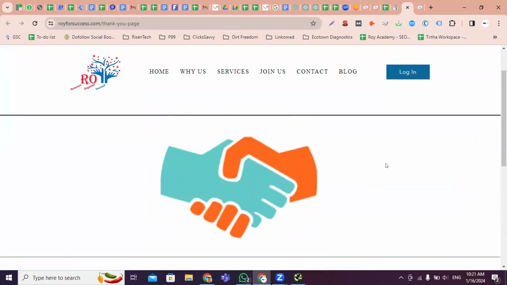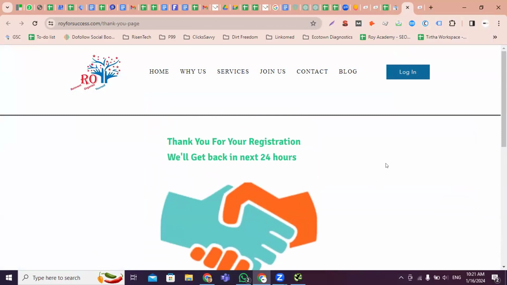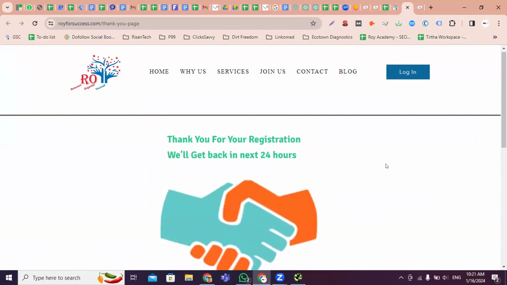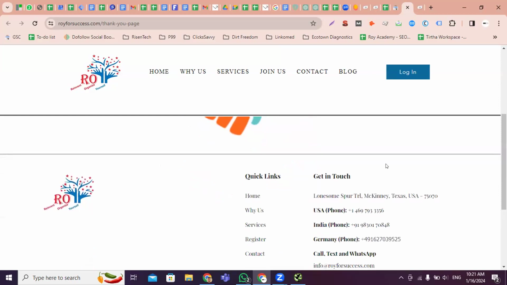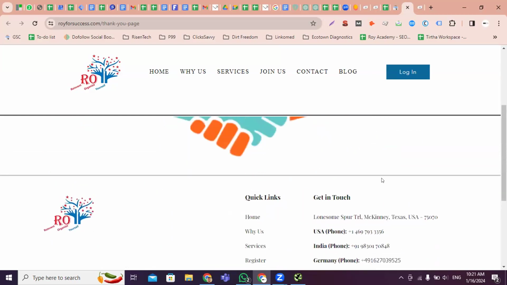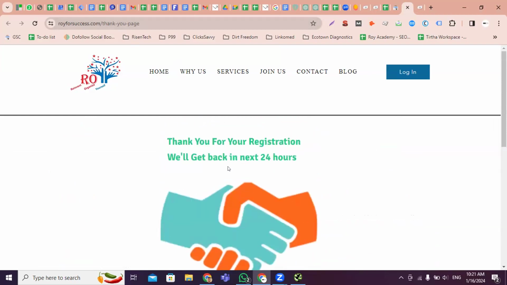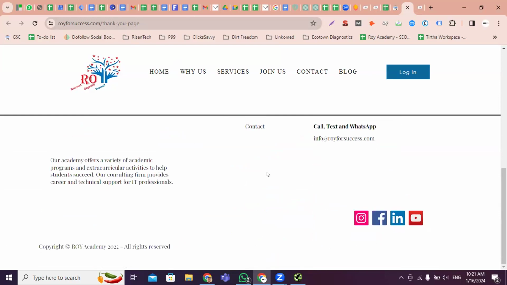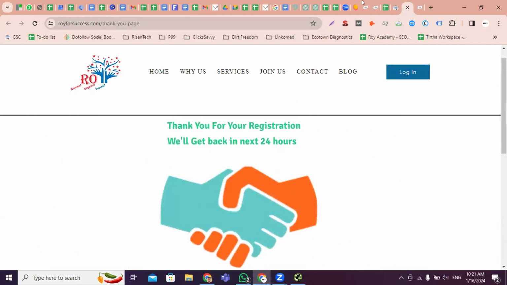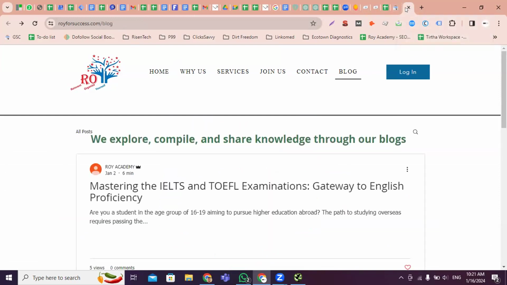The page has to have some credibility, some information which is good in a positive way to Google and for the users as well. If users are searching for the content you have on your website, Google will index it if it has the credibility, the quality and the right information. Over here, the thank you page says thank you for your registration, but it doesn't have any other content. I think this is okay because it is a thank you page people see after they register. But for the blog page, you have only written that we explore, compile, and share knowledge in our blogs. So we have to add more content.